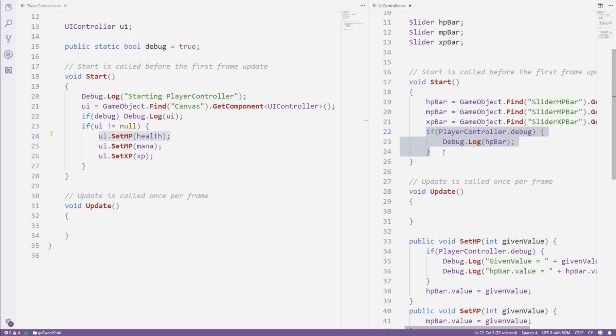This void start happens before this void start. Oh, wow. And because in this void start it calls set HP, it's calling set HP before HP bar has been assigned. So it calls this, and then it goes up here and assigns HP bar, MP bar, XP bar. And then it comes down here and it's like, yeah, I know what HP bar is, this is fine, no problem. Isn't that crazy? Yeah, that's a hard one to figure out.